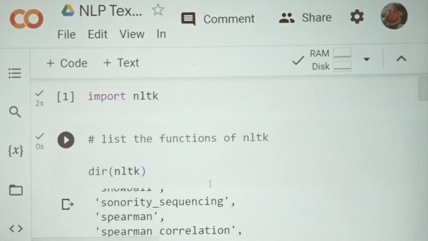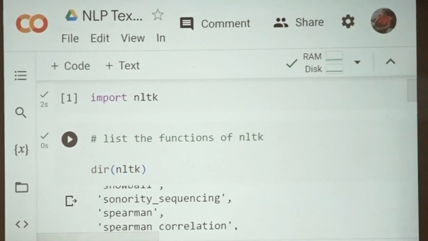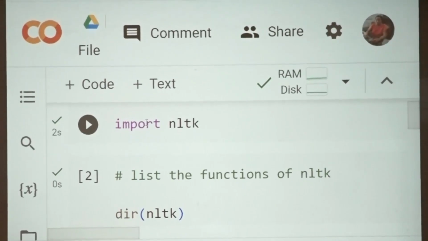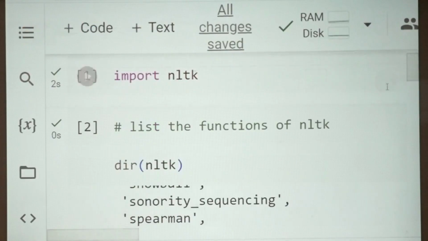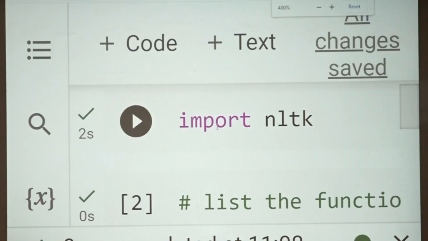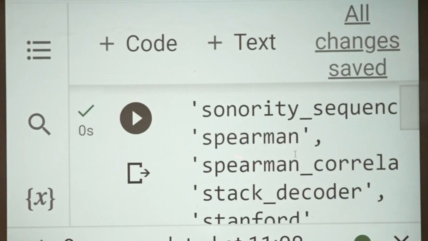So, whatever text processing we discussed till now, I am going to show you how it will work. First of all, we need to import the NLTK library with the import statement. Once NLTK is imported, you can look at the different functions available in the NLTK library. You can have a look at all the different functions available here.